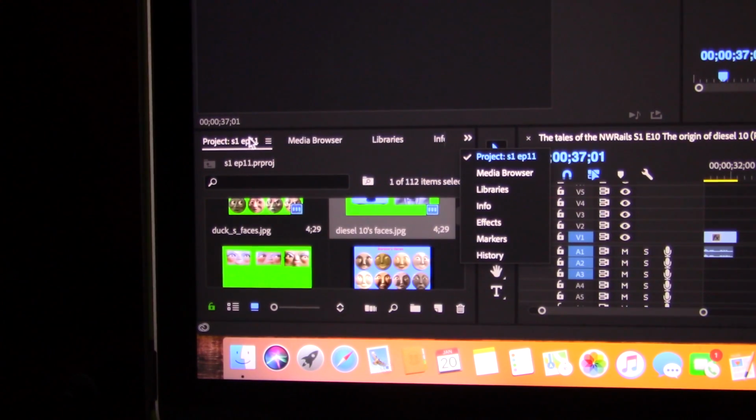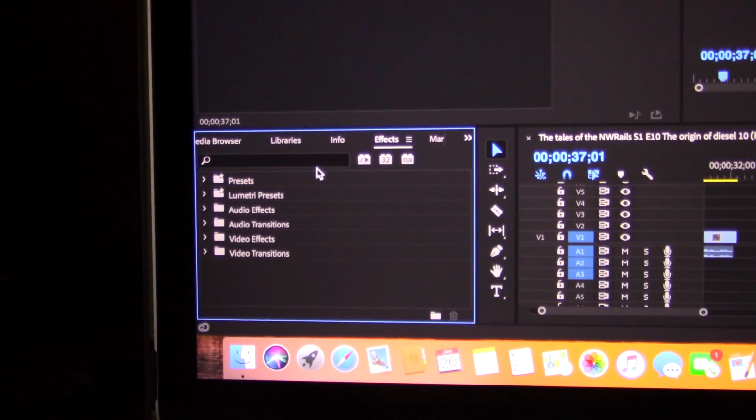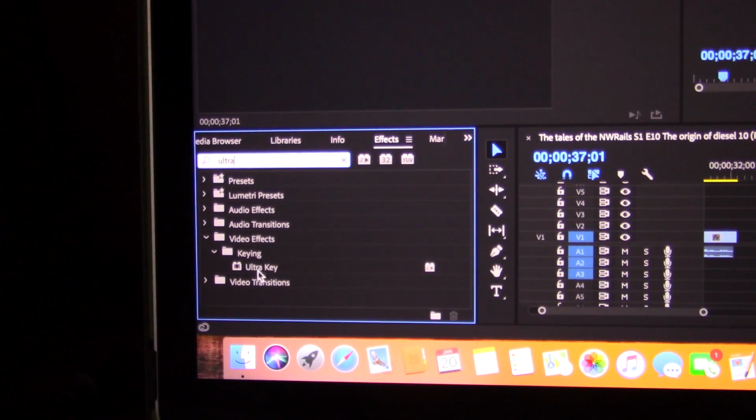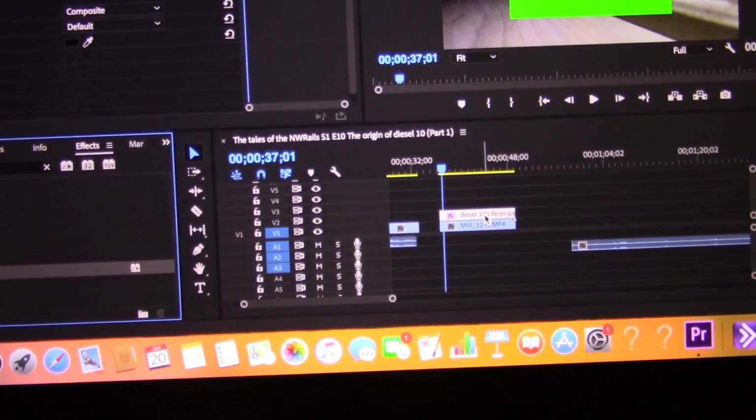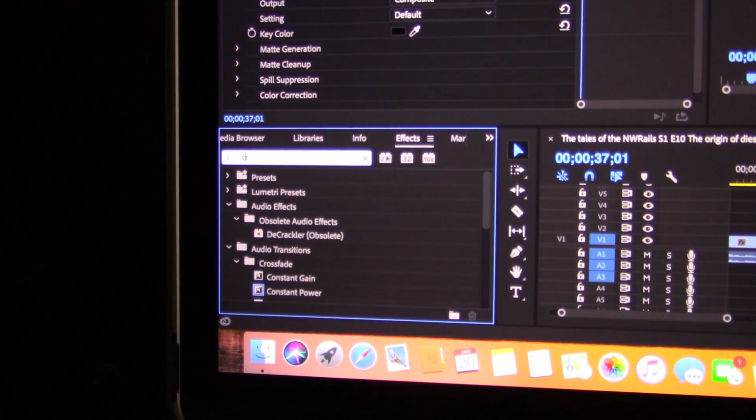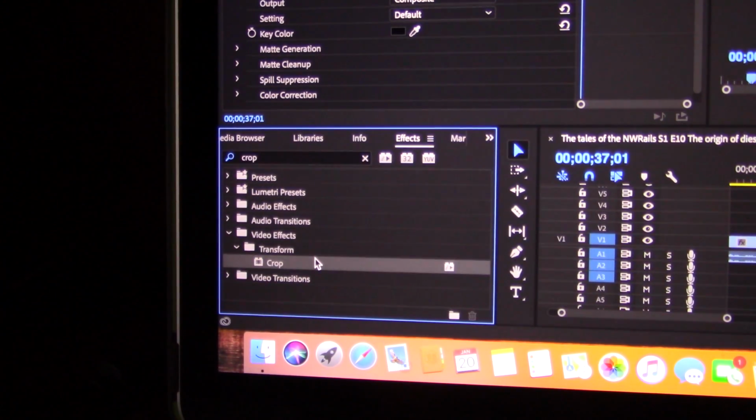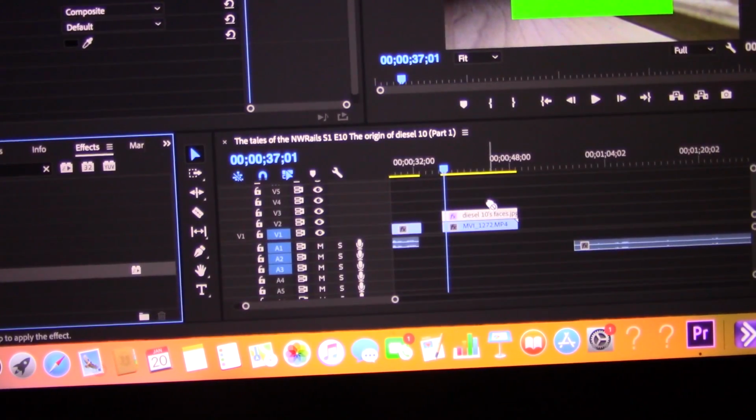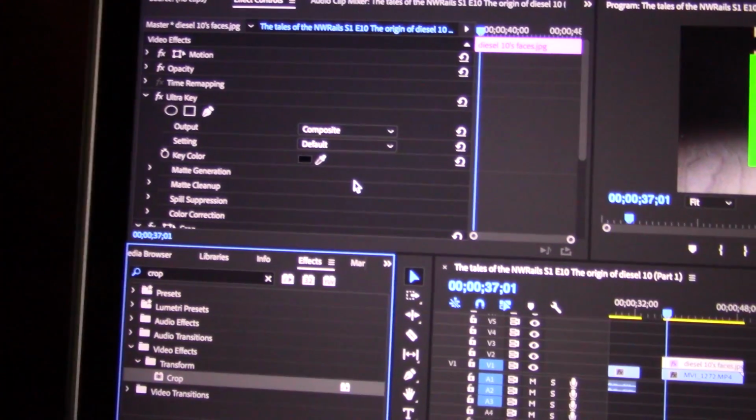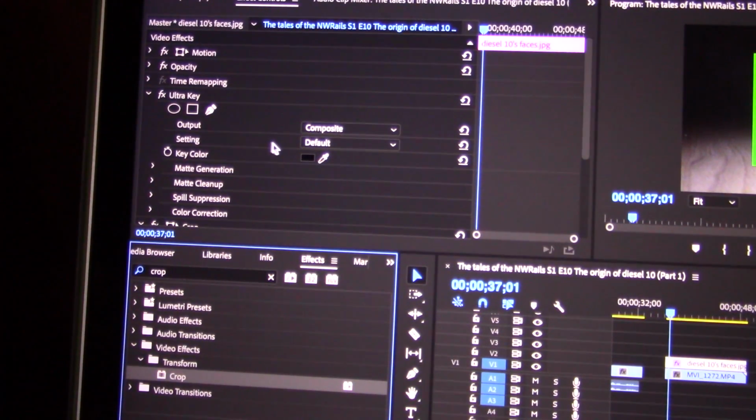Well, we go to our little selection area and go to Effects. And we're going to need two things for this. We're going to need Ultra Key down here. Click, hold, drag, land it on the face. And then we're going to use Crop. Drag, and done. So here's what I'm going to do first, and you could do this in any order you like.